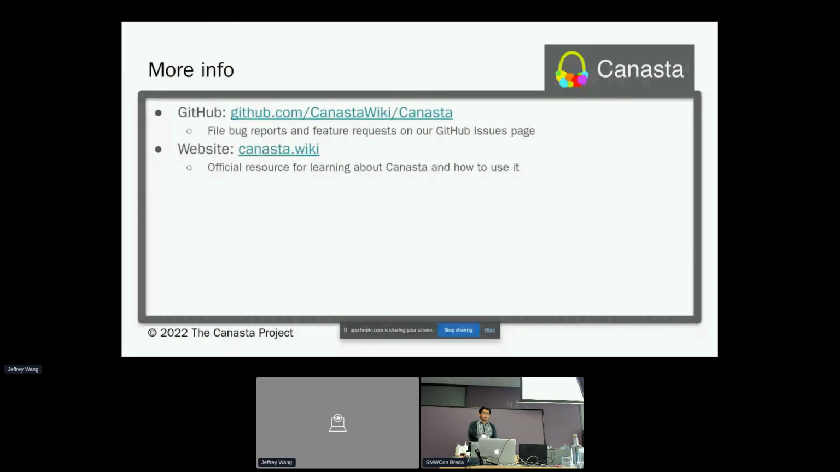Canasta, if you're new to it, you can visit our website, which is canasta.wiki. Our source code is open source and can be found on our GitHub, and we welcome any contributions to it. We're currently using the GitHub issues page as a central discussion point for bug reports and feature requests of Canasta, although that's more for actionable items. If you have questions on how to use Canasta, use the mailing list.